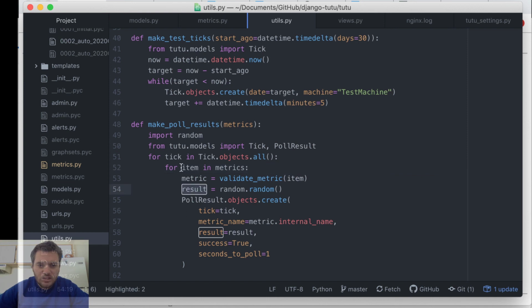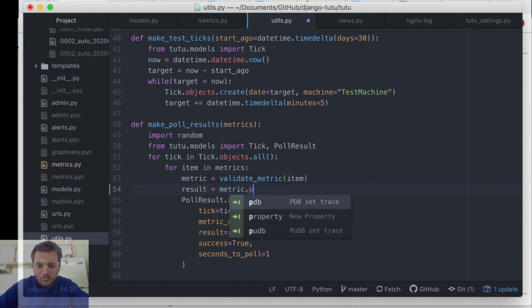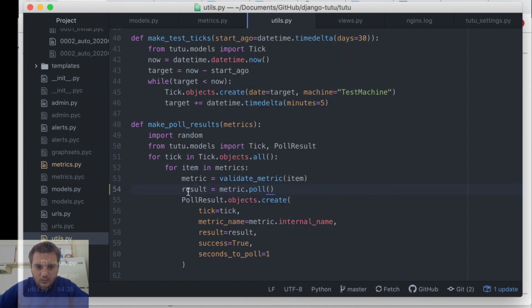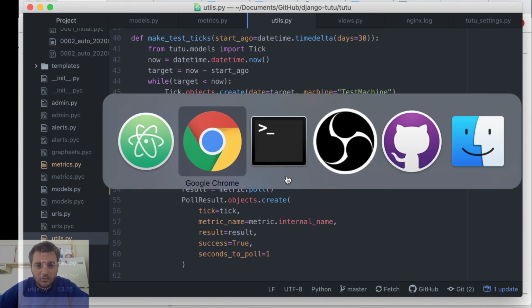But one small change has to be made. So this result is just random. I want it to actually do metric.poll instead of random. And so then it'll actually do it. But I'll do that in the next video.